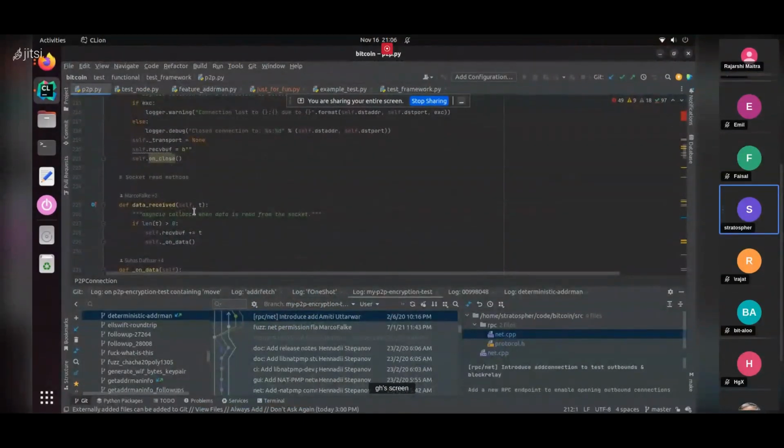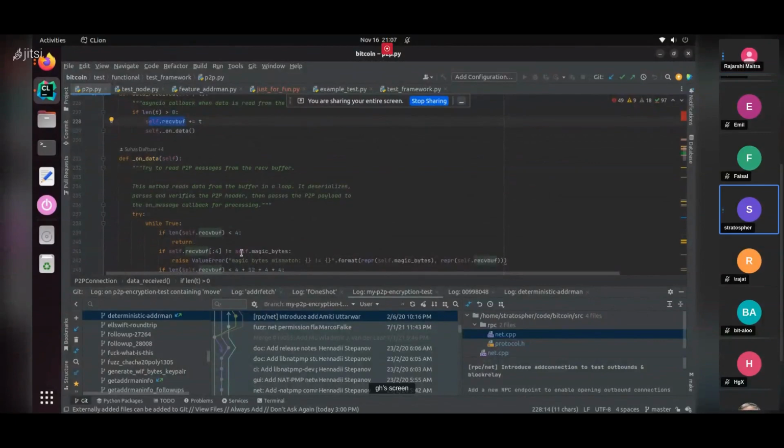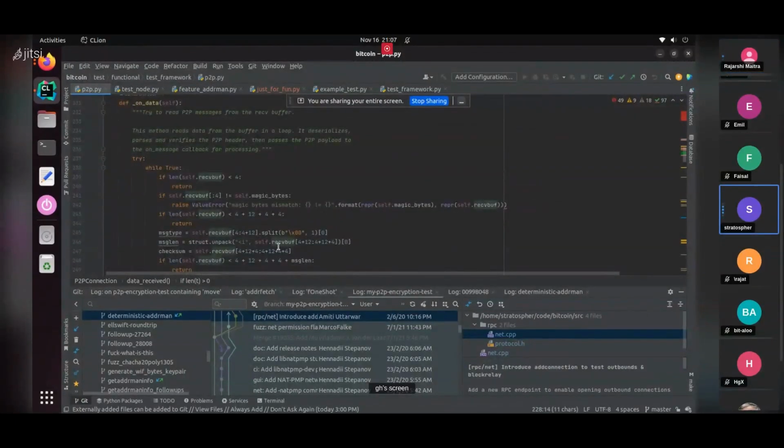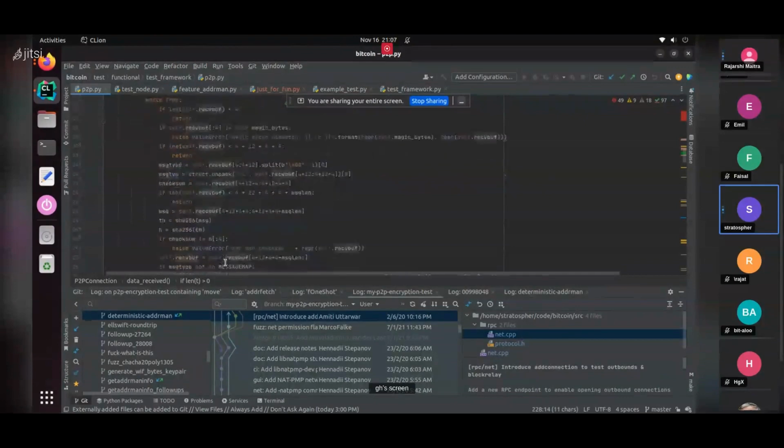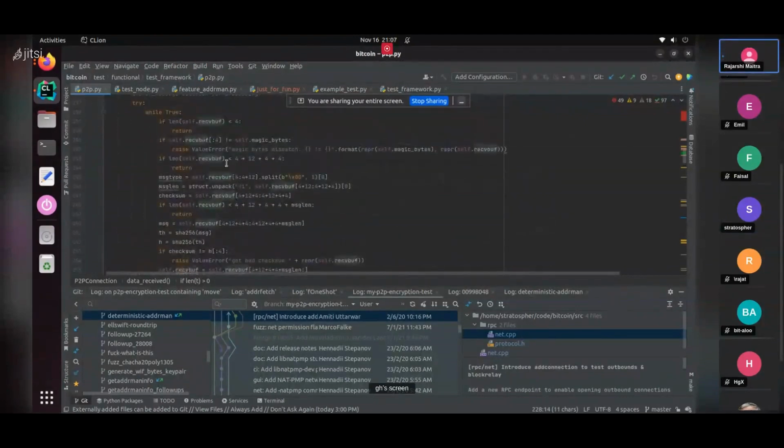So read is again by data received, which is also another asyncio function. Whenever data is read from the socket, this function will get called, and you will write stuff into this receiver file. And then it calls on data. And what does on data do? It does a lot of things. It's our custom implementation. It's reading the magic byte and all these things.